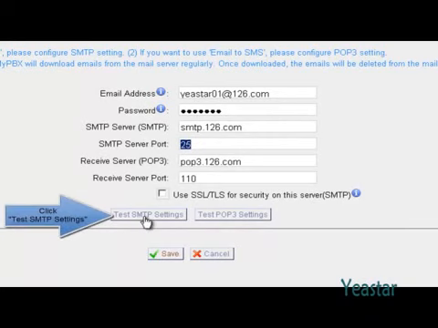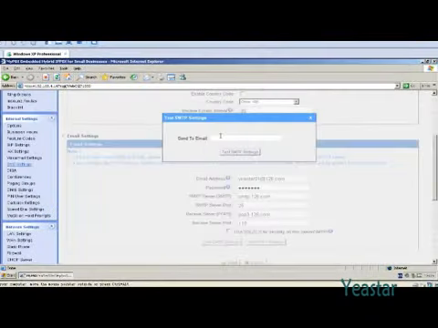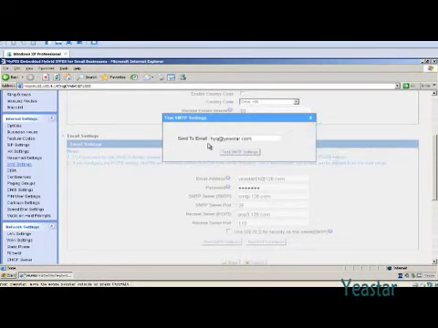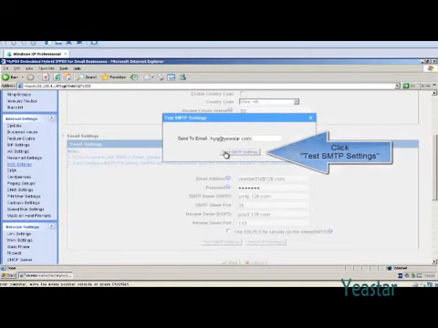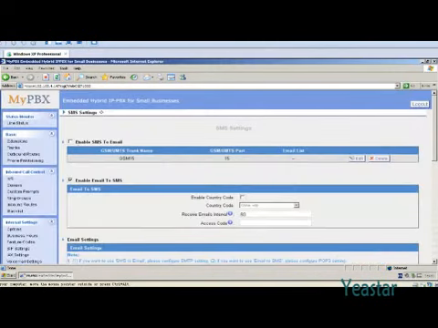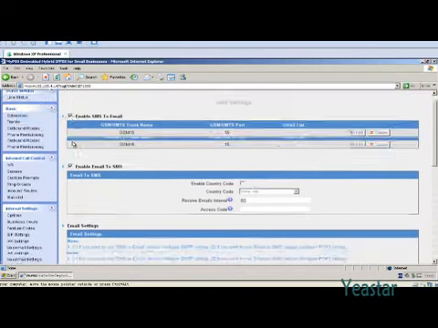Click the Test SMTP button and fill in an email address for receiving the testing email. The prompt shows and the mailbox receives the testing email. Now we enable SMS to email and save the configuration.